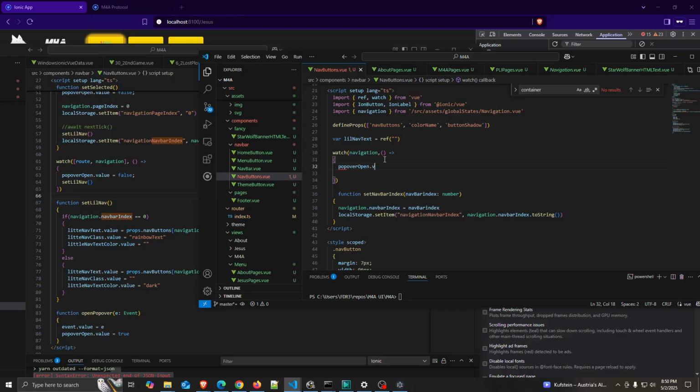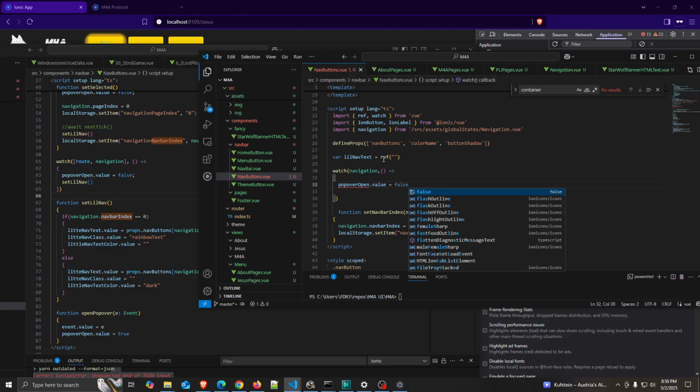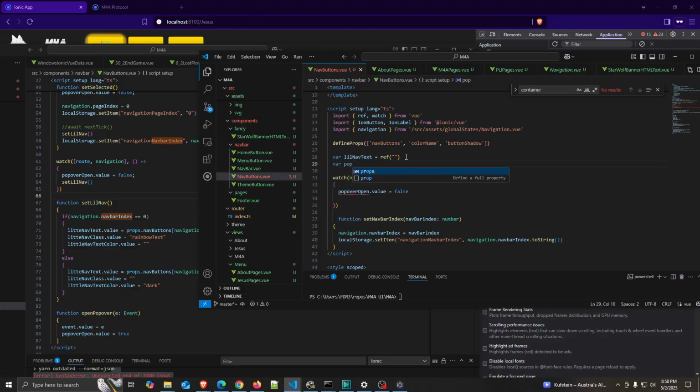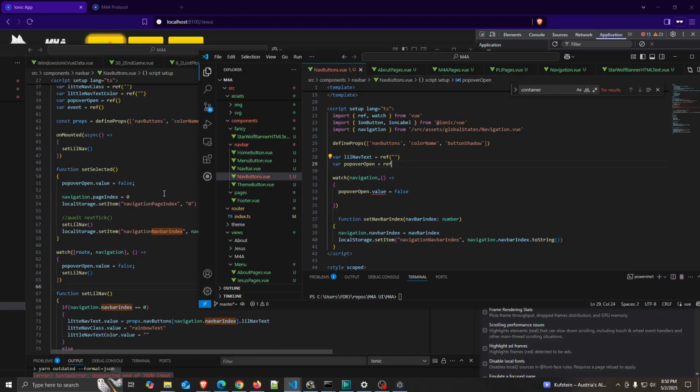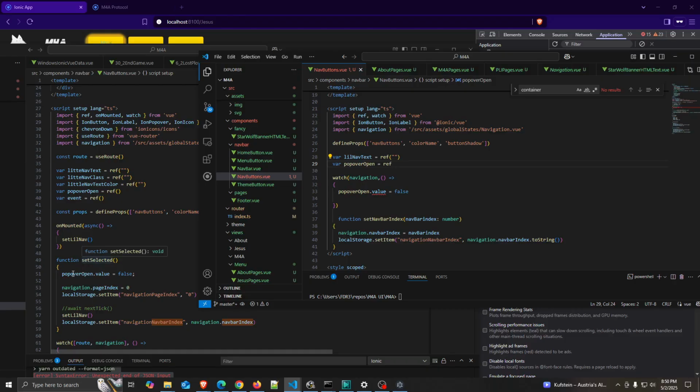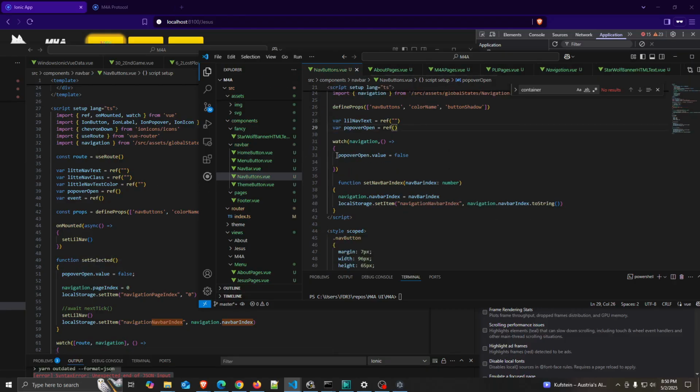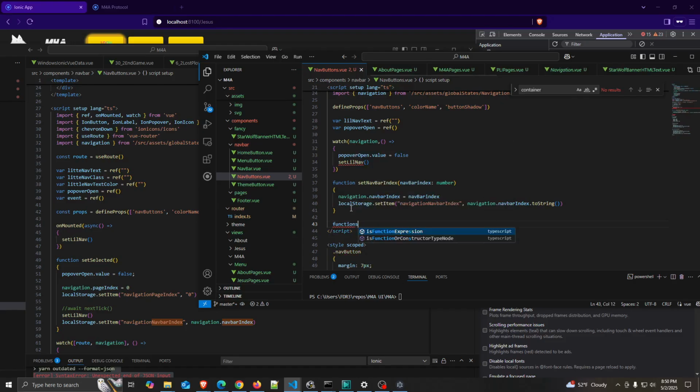I'll have to add a view variable for that. Bar popover token equals ref. Okay. And we'll make a function called set LilNav. What the hell is that? This autocomplete, I don't even know. My gosh. We have to set navbar index and you had a function set LilNav. Could say the LilNavBar index just to make it consistent.